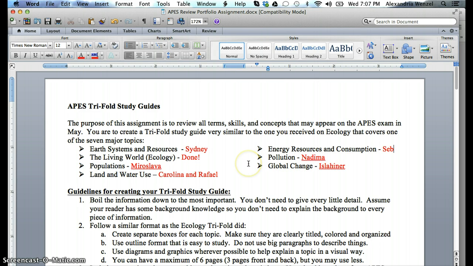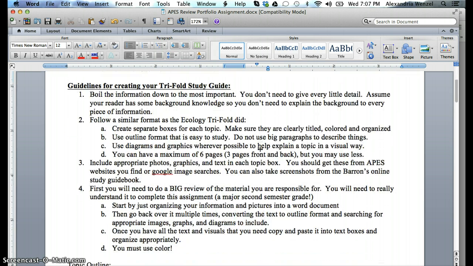So you each have a topic, and your goal is to make a study guide. So here are your guidelines, and I'm going to send you this document as well. You really need to boil the information down to the most important. Think about the study guide you received on ecology. It did not give every detail. You can assume your reader has background knowledge. You are going to follow a similar format, if not identical, to the ecology trifold that you received. So you're going to create separate boxes for each topic. You're going to make sure they're clearly titled, they need to be colored, and they need to be organized.